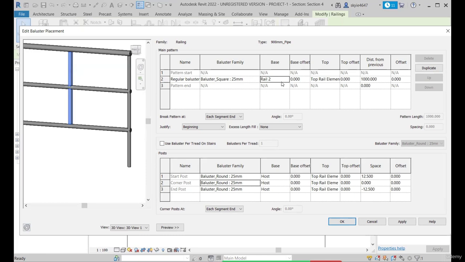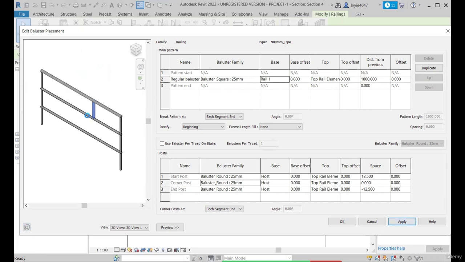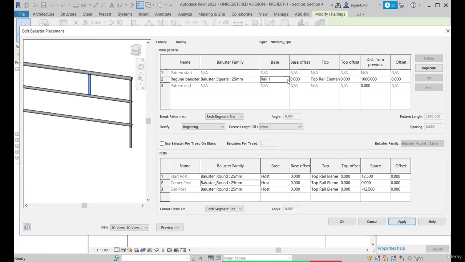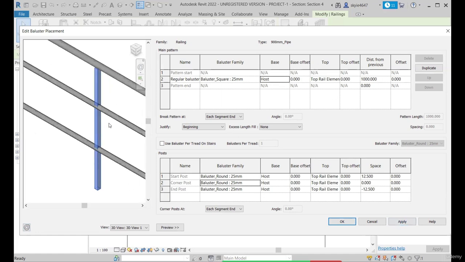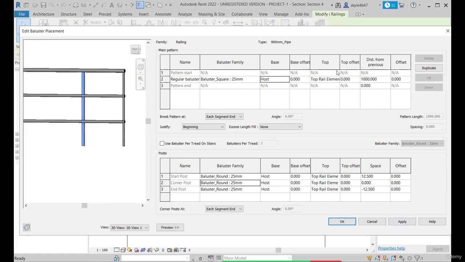Okay, if I change it to rail 1, the base of the baluster will be changed or aligned to rail 1 here. So hit apply, you can see the change here. Okay, now let's keep it back to host. Okay, so in this way I can adjust the baluster height as well. Okay, so here, as we have changed the base, we have similar changes to make for the top as well.